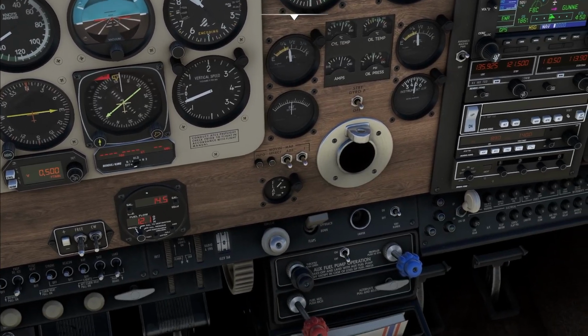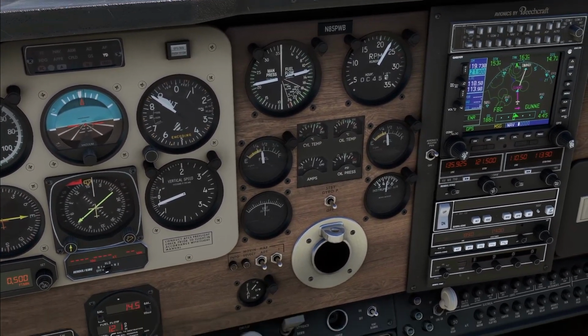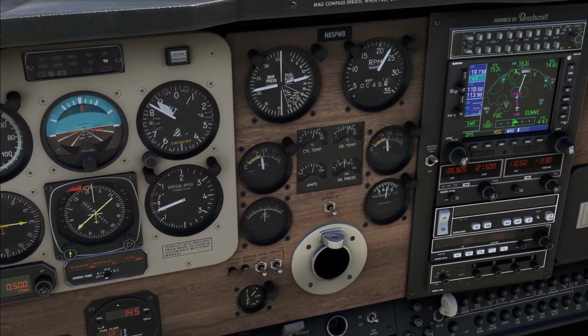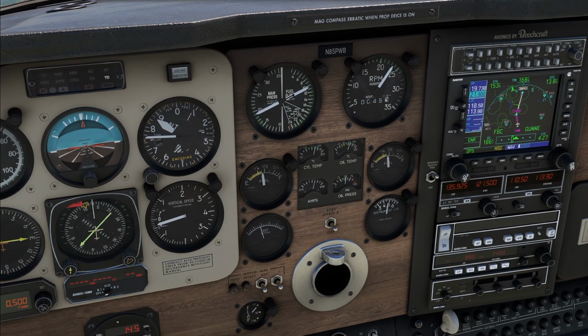Anywho, okay, we're up to 185. So I enriched the mixture a little bit. I'm gonna bump the RPMs up a little bit with the blue handle, the prop pitch. Just gonna bump it up to threatening 2400 RPMs. And I'm going to back the throttle, the manifold pressure, off down to 19 PSI for now.